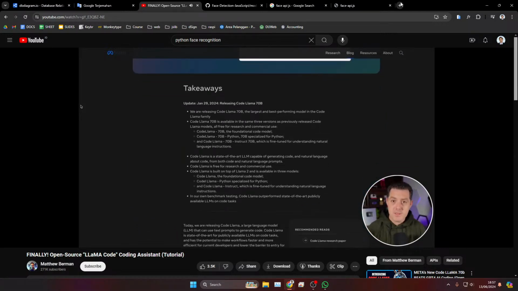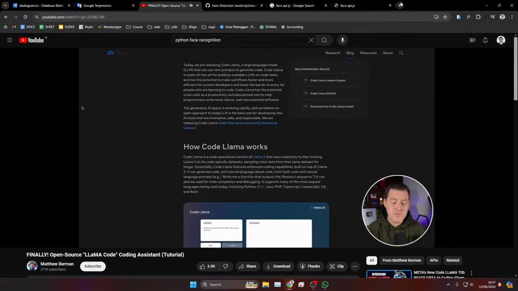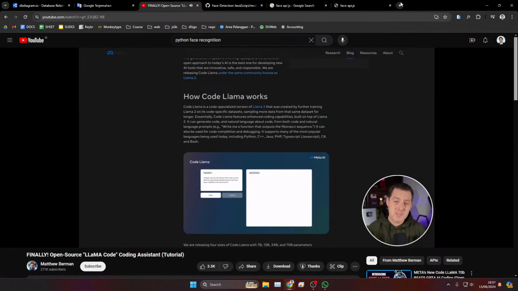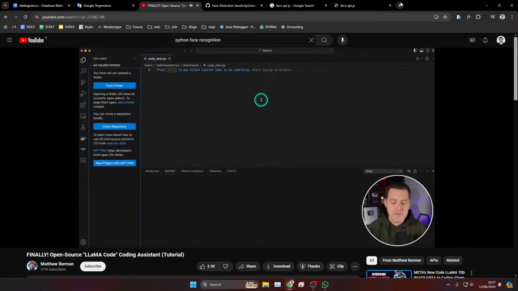Now Cody comes in the form of an extension for VS Code. So if you don't already use VS Code, download it. That's what I use as my main coding editor. So go to code.visualstudio.com and download whatever version is right for your operating system. Once you do that, open up Visual Studio Code.